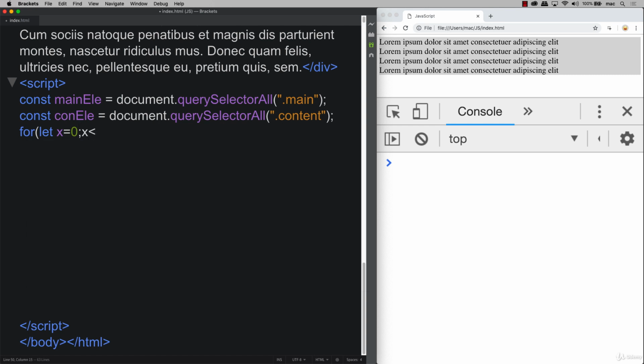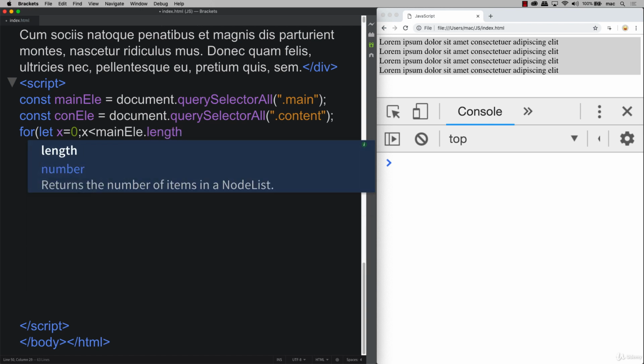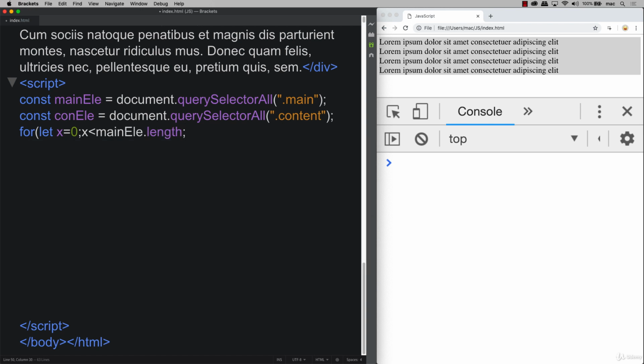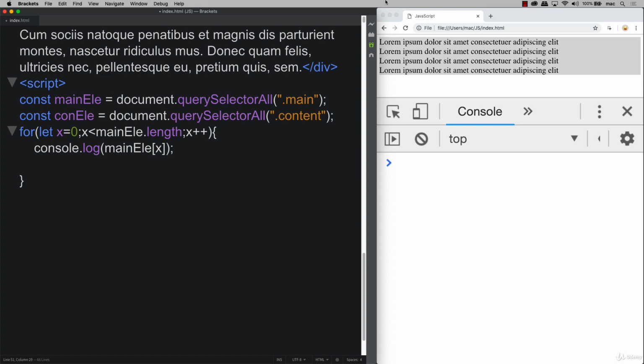Let's use a for loop, setting up our for loop with a variable of x, and we're going to loop through while x is less than the main element length, and this is a node list, so it has a length that behaves the same way as an array would, and then we can increment x. So this is going to allow us to loop through all of the elements. And if you want to check that, it's always a good idea to check it along the way just to make sure that you are getting the elements properly.